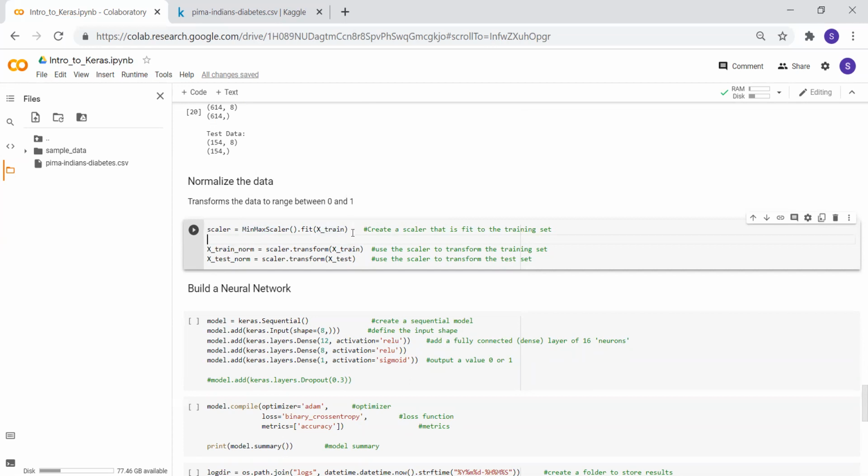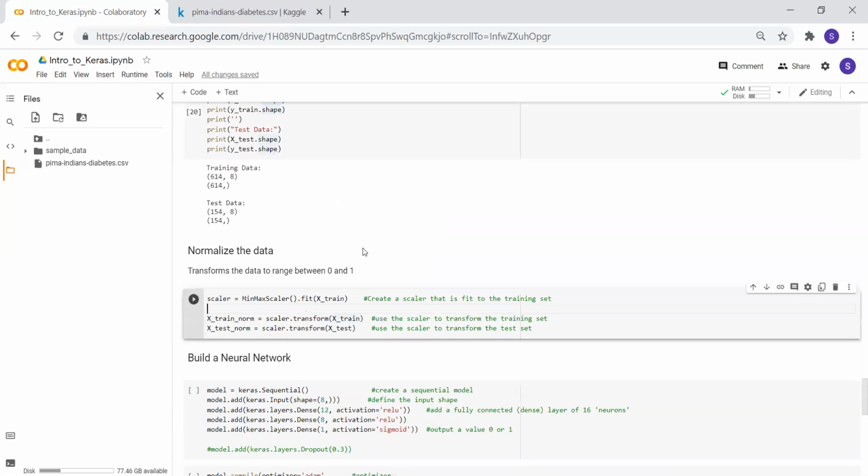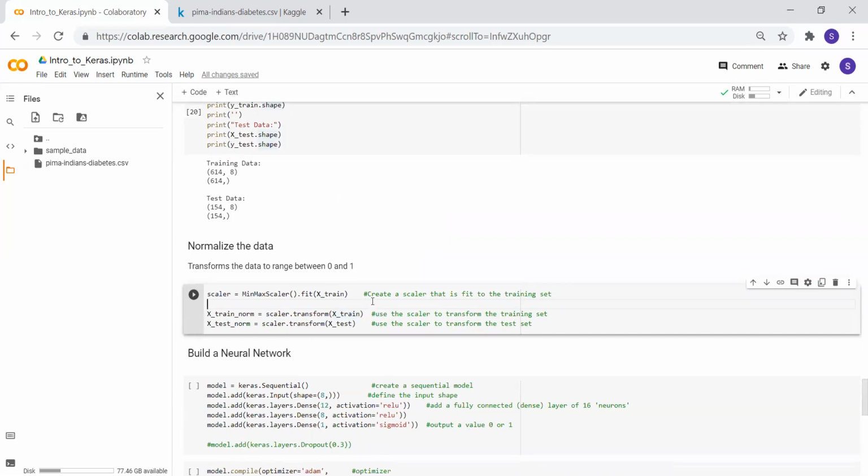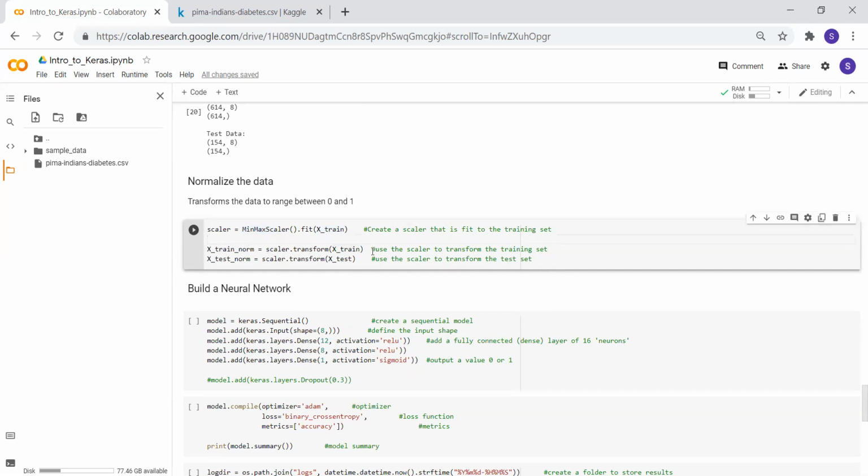And the reason we do that is because that is the data that it's training on. And if you fit it on the test set, for example, then it's not going to see that until after it trains. So you want to fit it to the training data. And then you want to apply it, use the scalar, that's what we call it here, and transform our training set. And use the same scalar to transform our test set.